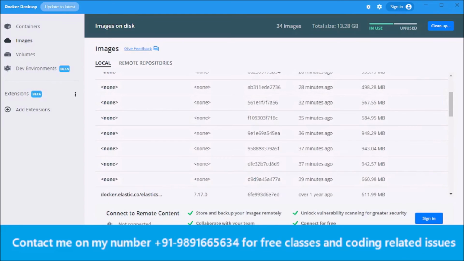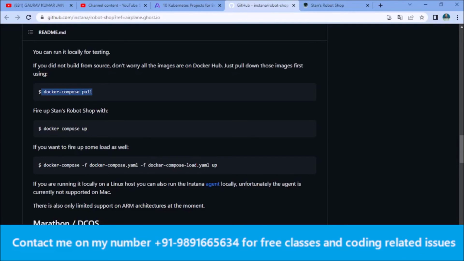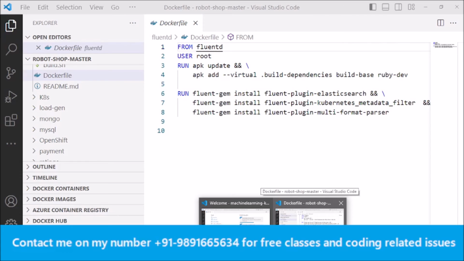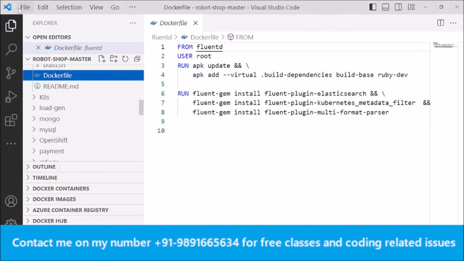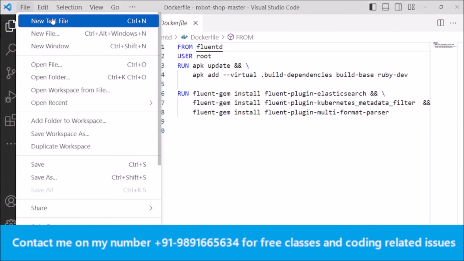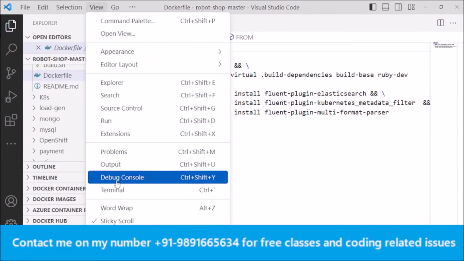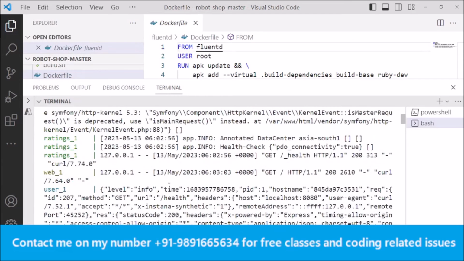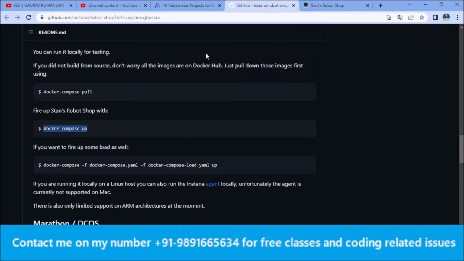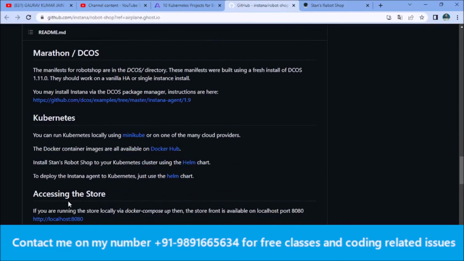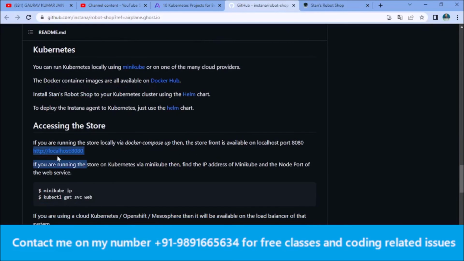And once you're done with it, what is the next thing you have to do? You can fire Docker compose up in your VS Code. Fine. Here you can fire it, so Docker compose will bring this application up on your localhost and you will be able to access it on localhost port 8080.